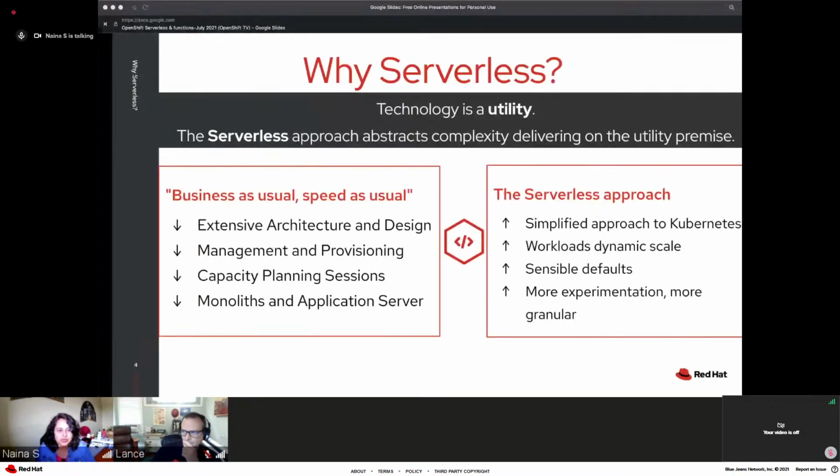So why serverless? As we all know, the technology is no longer a novelty, but it's like just turn on the switch. There are no complexities that I need to know, and I can focus on the value creation, what matters most to you. And serverless' simplified approach to Kubernetes with its sensible defaults and dynamic scaling gives you more room for experimentation, more granularity, and makes business as usual once upon a time story of having that extensive architecture and design, worrying about management and provisioning, capacity planning, and all that, right?